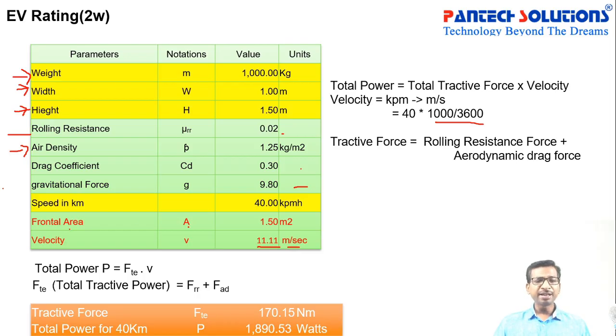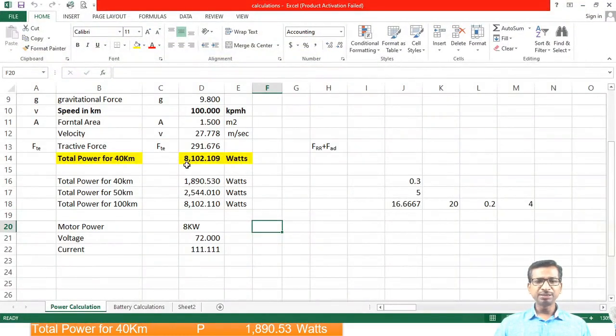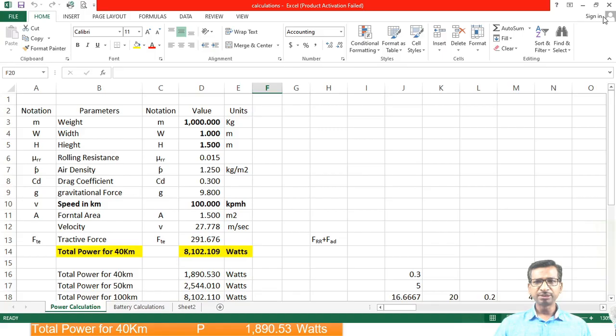And the frontal area, that is A, is the multiplication of width and height. In this condition it is 1.5 meter square. If you know these details, you can calculate the total power. The total tractive force Ft is equal to 170.15 Newton. I will share the Excel sheet with you, so from this you can calculate your various values. Just download the sheet and then you can use it.